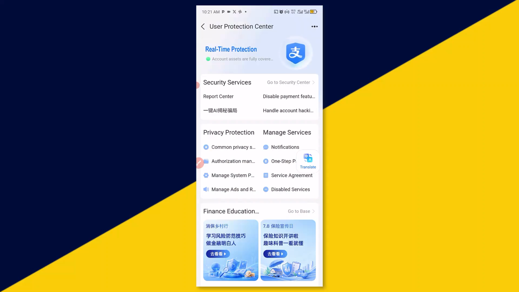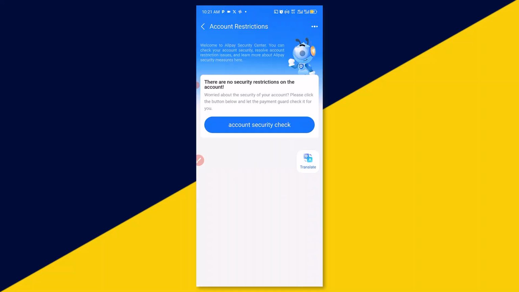Then it's going to take you right here. Next thing you want to do right here is to simply click on disable payment features. Then here you go. If there is any restriction on your account, it's going to be stated right here. So at the time of making this video, there are no security restriction on the account.